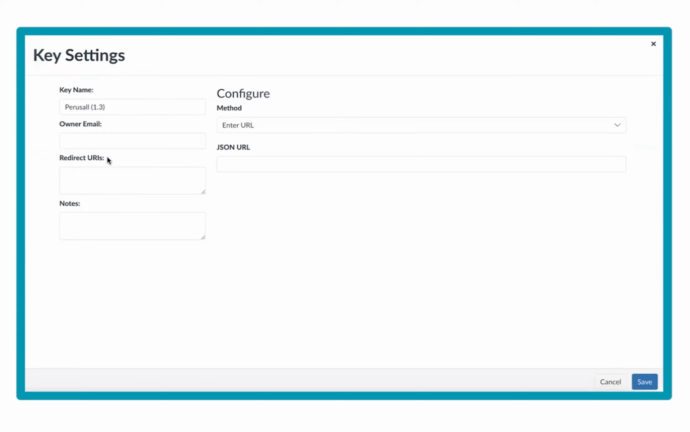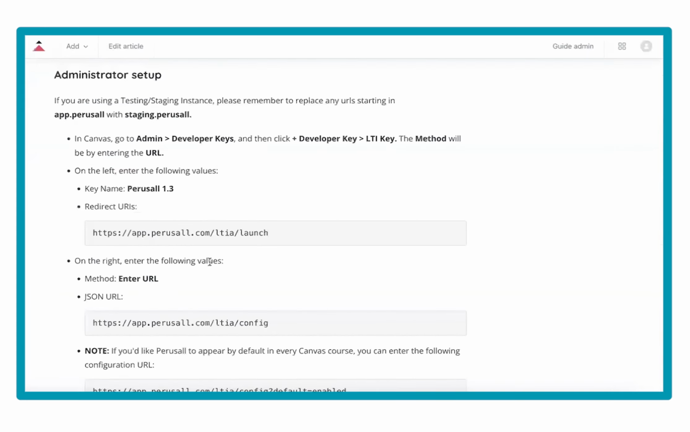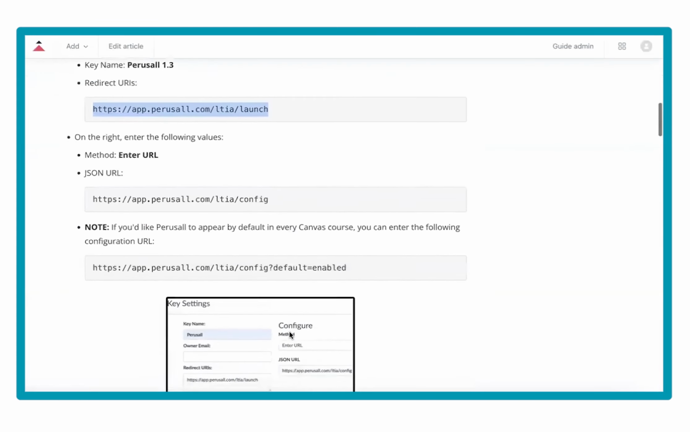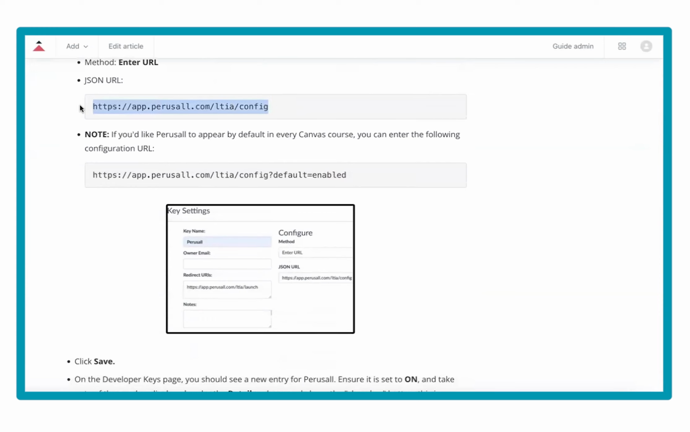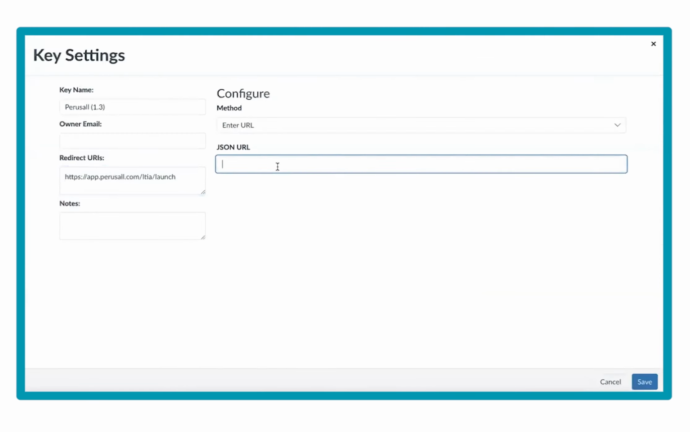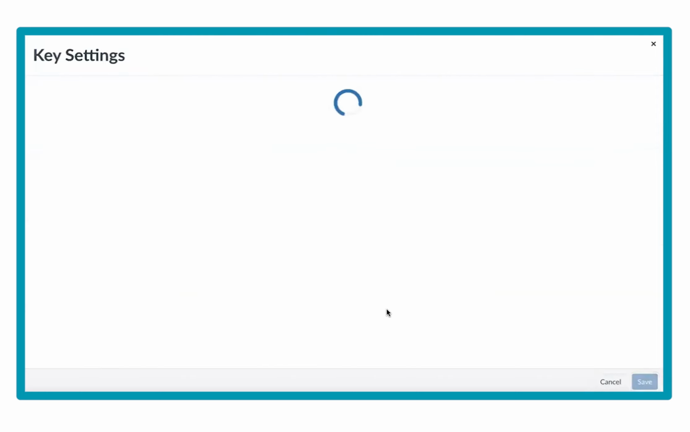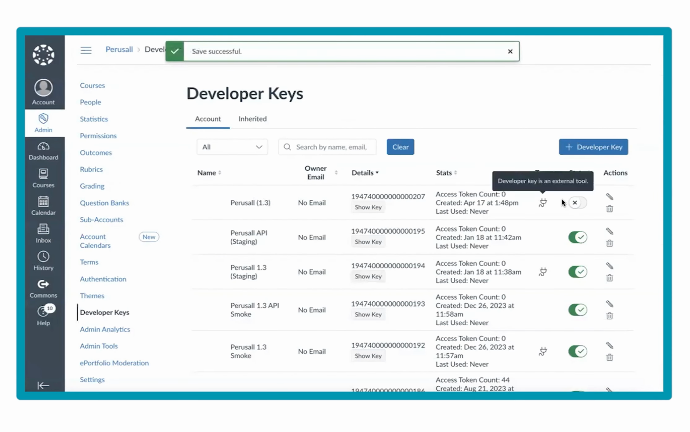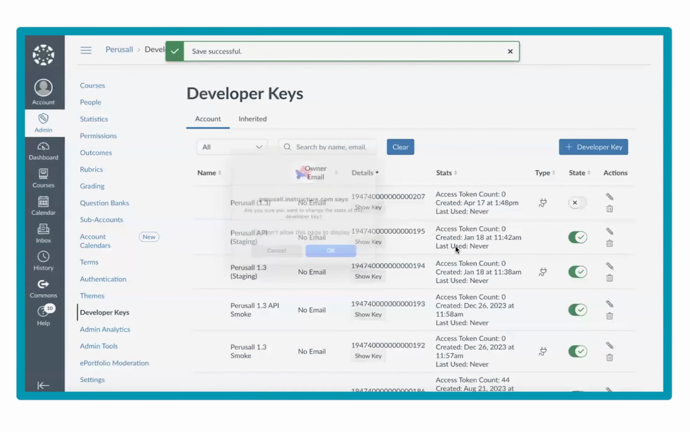Next, we are going to grab the redirect URI and the JSON URL, and I can get this from our knowledge base setup pages. If you scroll and find the redirect URI, you're going to copy and paste it. And then I'm going to go back. I'm going to copy this as well. And then I'm going to press save. Awesome. So as you can see, the developer key has been created, and I'm going to turn it on. And then I'm going to press edit.